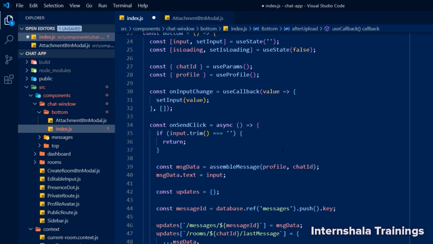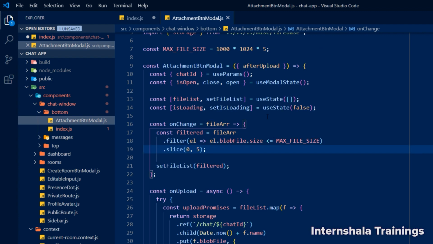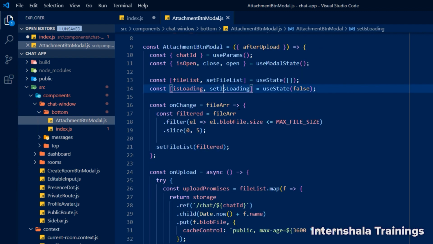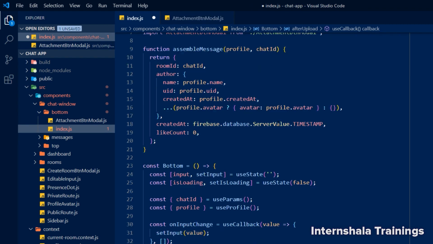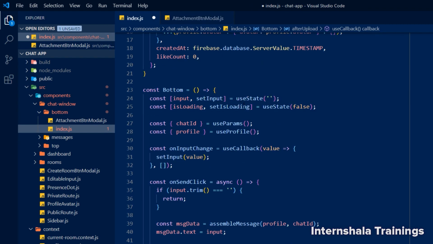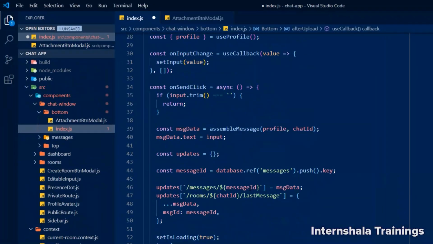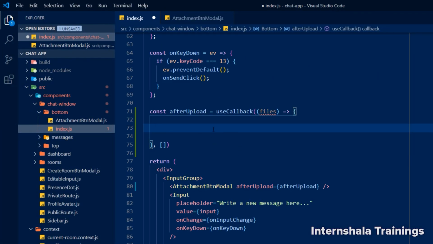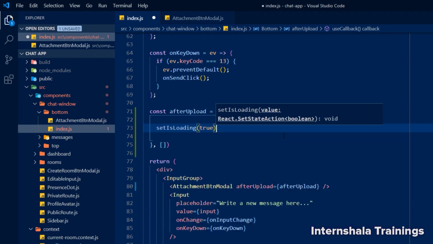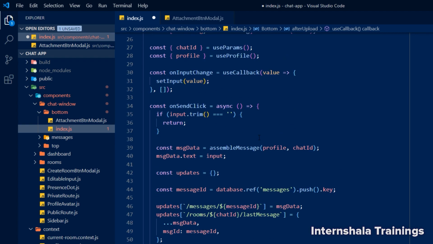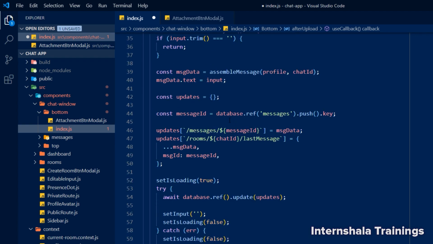So as you remember, this AttachmentBtnModal has its own loading state, and this is only inside the modal, but inside index.js we also have a loading state, this time for the actual input. So right before we do any operation on the database, let's also call setIsUploading to true inside index.js. Okay, then the same as for onSendClick, we need to define an atomic operation.